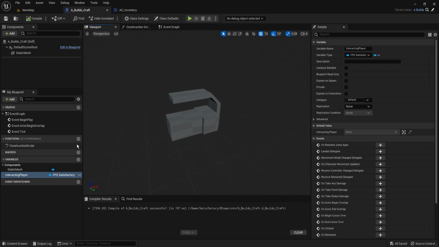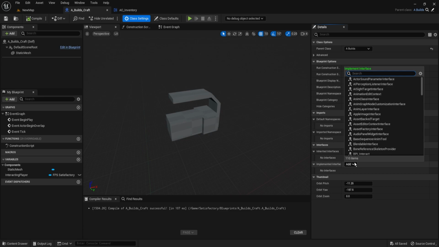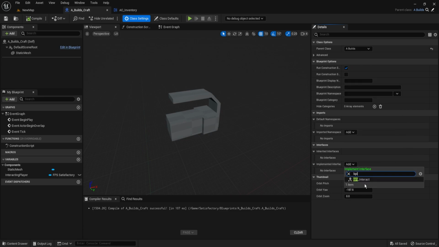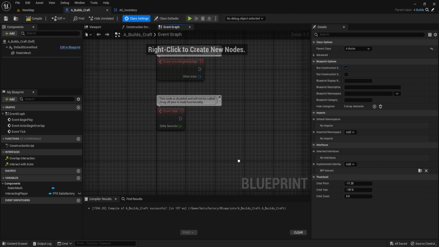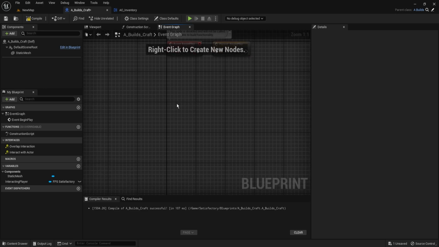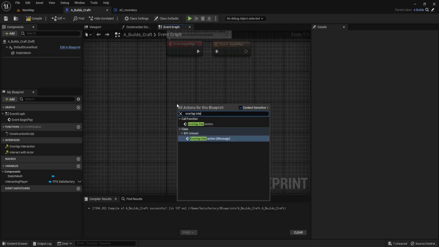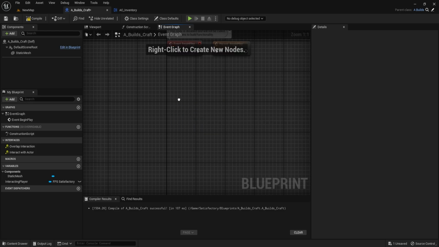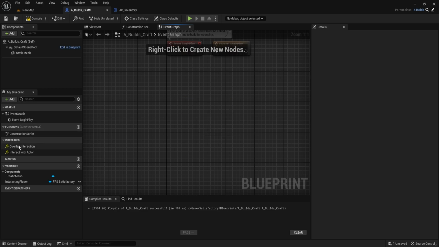And one last thing we need is to be able to interact. So to interact, we go to class settings. We add our BPI interact. And inside of here, just to test if things are working correctly, we only need the event begin play. We can search for event, I think it is overlap interaction. No, not that one. We want overlap interaction. We'll just call it from here.